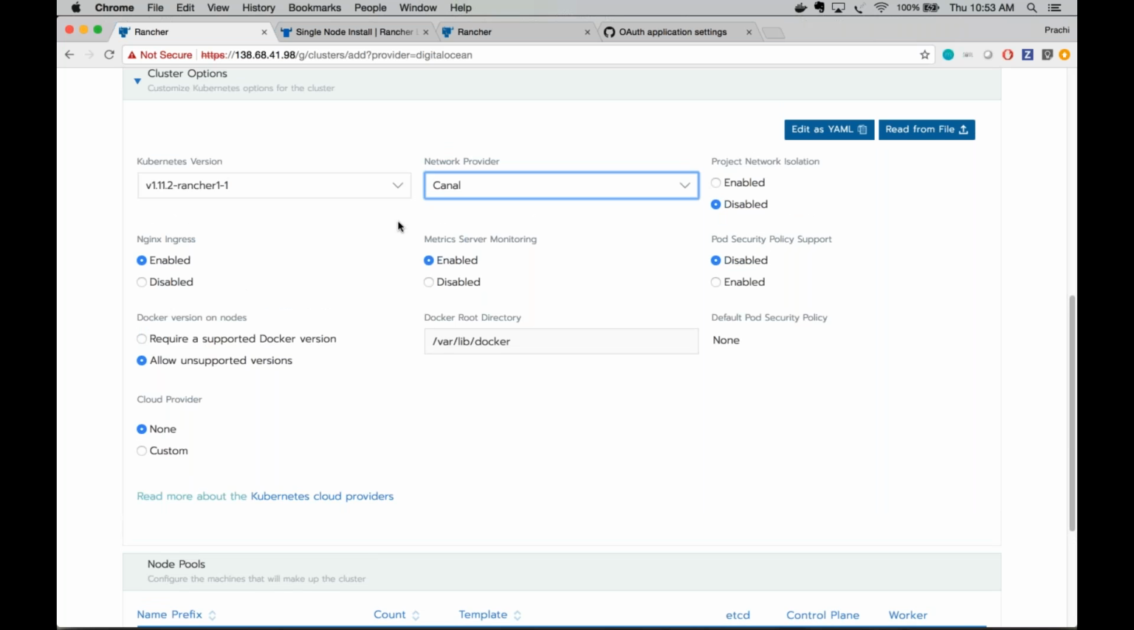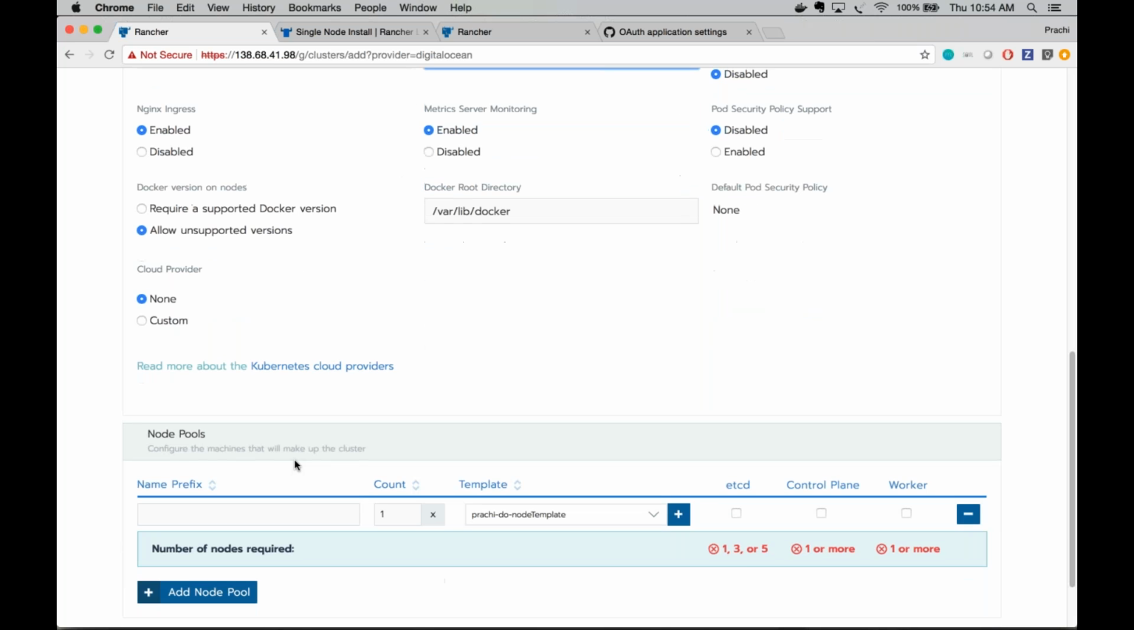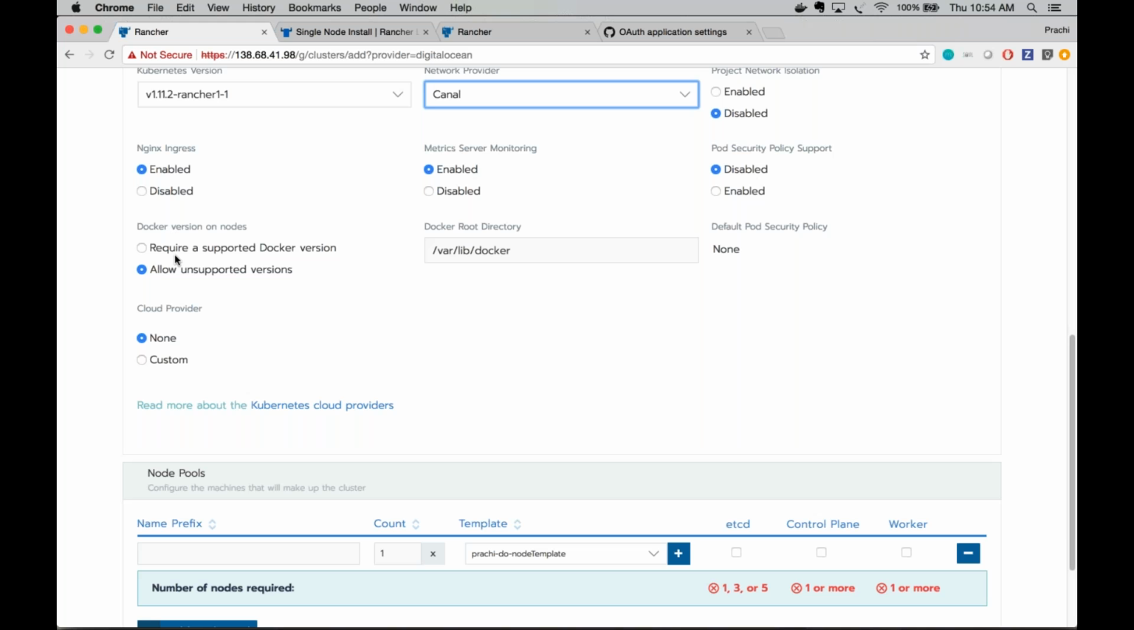You can enable your metric server monitoring. You can ask Rancher to have the Nginx ingress controller, or ingress support, by default. It's enabled by default, but you can disable it and have your own ingress controller launched on your cluster, which listens to your ingresses. Further, you should use a supported version of Docker, but if you are going to use an unsupported version, you can tell Rancher that you are going to do that.